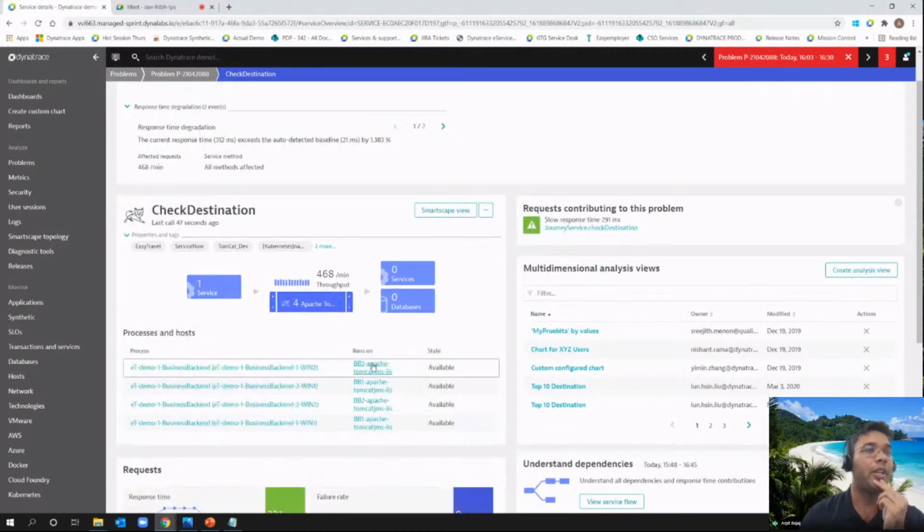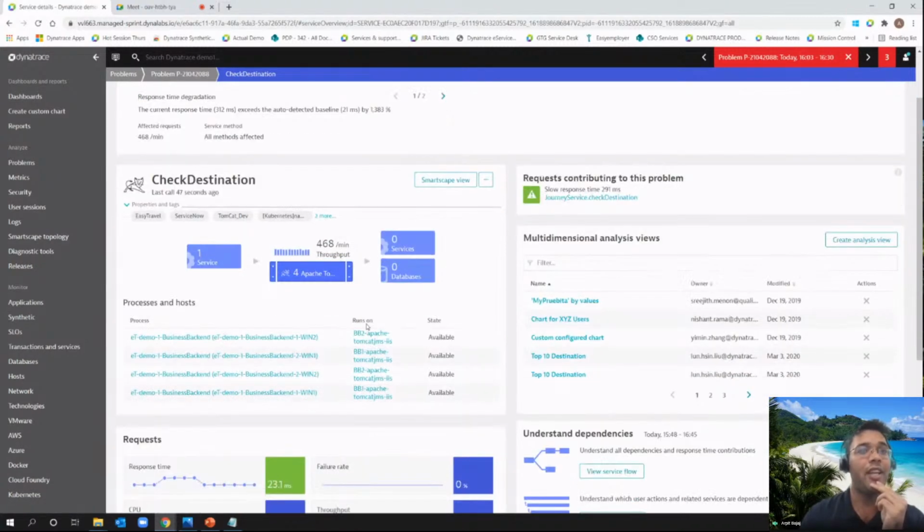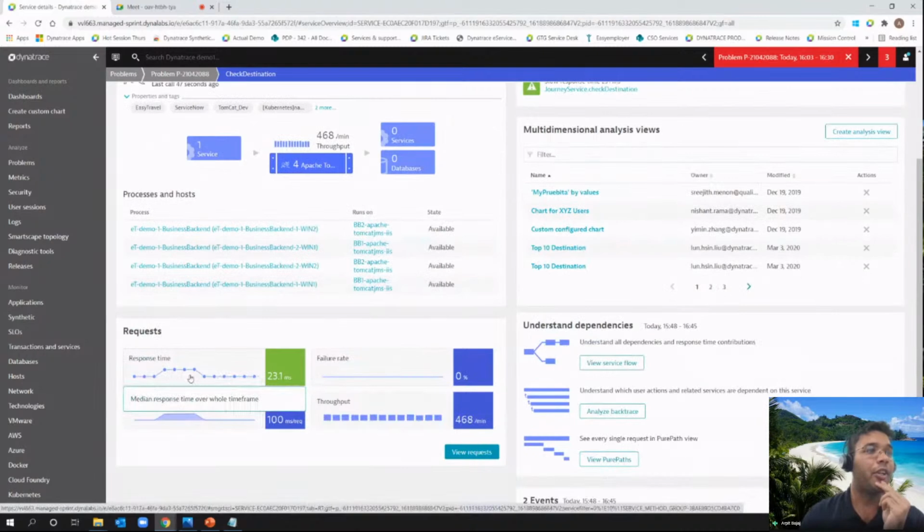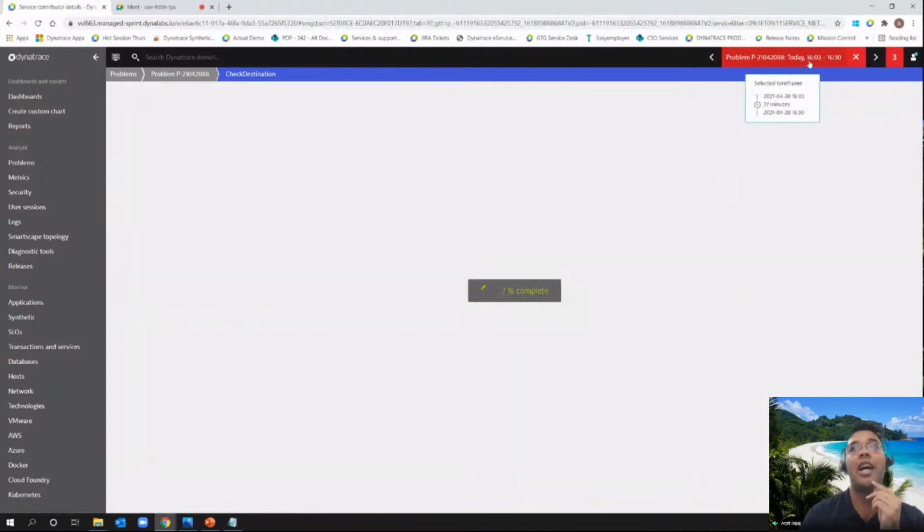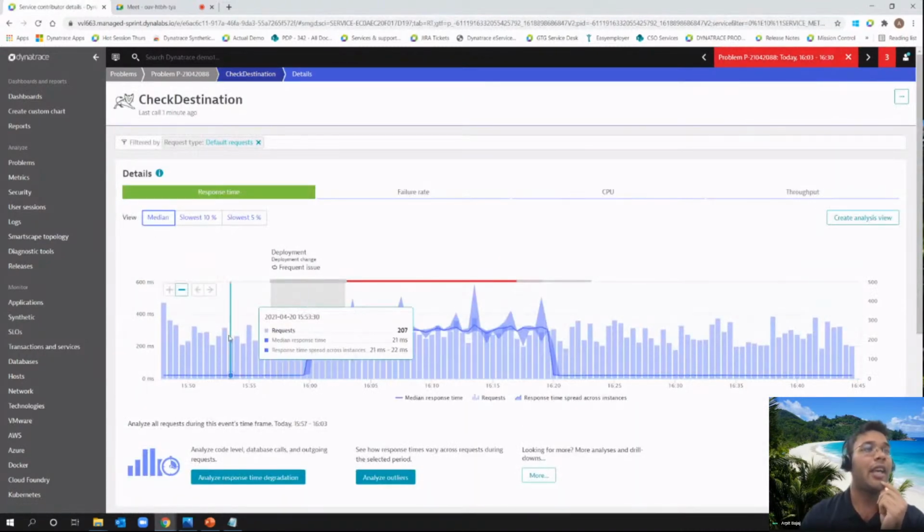I can see that this is running on a couple of different hosts. And if I go down, I can see the response time had gone up. It's getting a little bit better now. I'm locked into this problem time frame. And I can see, okay, the response time was pretty good. It increased by quite a bit. And it seemed like there was a deployment change at the same time.